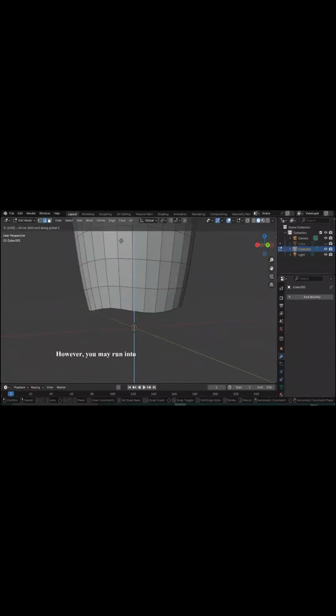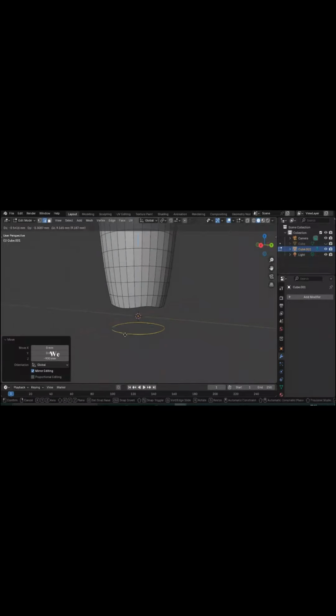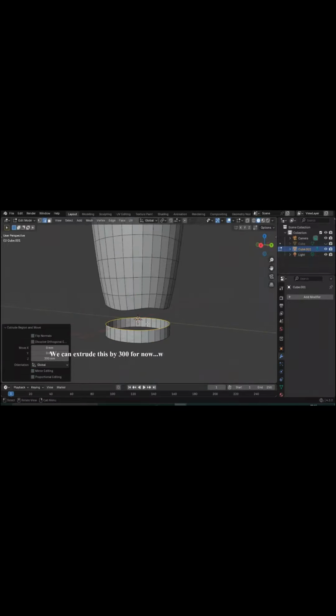However, you may run into some challenges peculiar to using a cube mesh, but it's part of the learning curve, I guess. Now let's give this 900. We can extrude this by 300 for now. We may still need to move it up a bit later on.